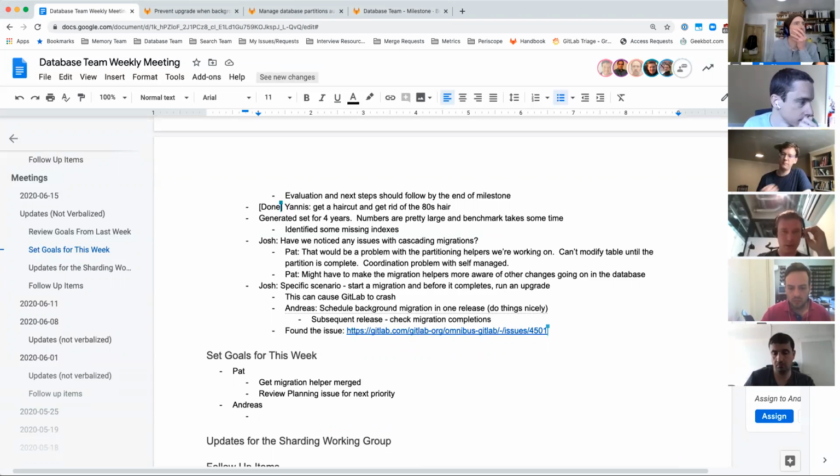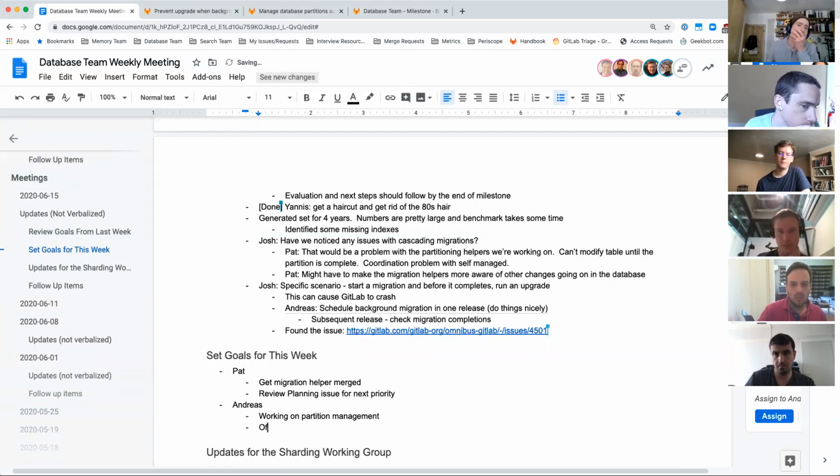I'll be working on the partition management thing. That's the last step before we can release the migration. Also, I'm off on Thursday and Friday this week, so only until Wednesday.